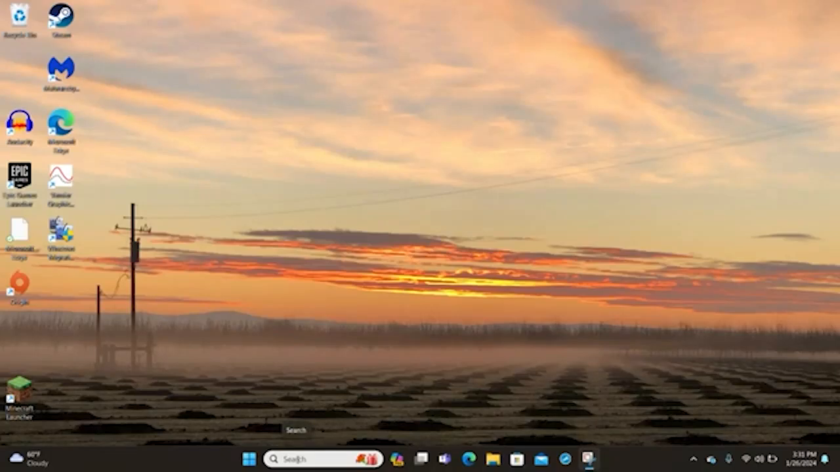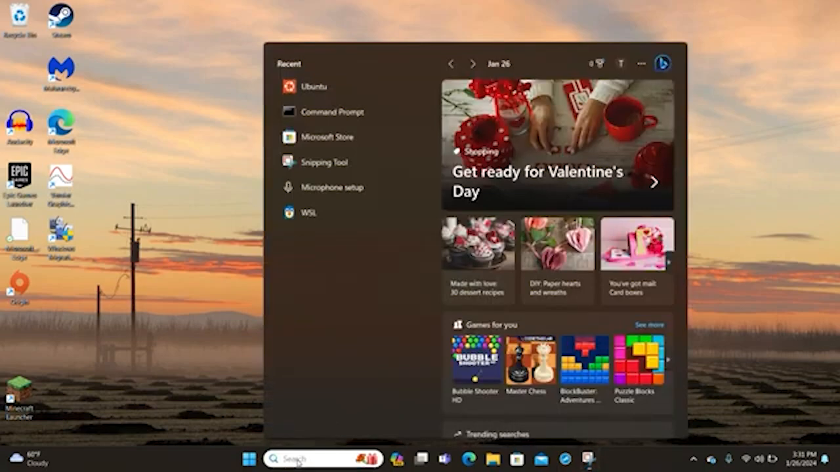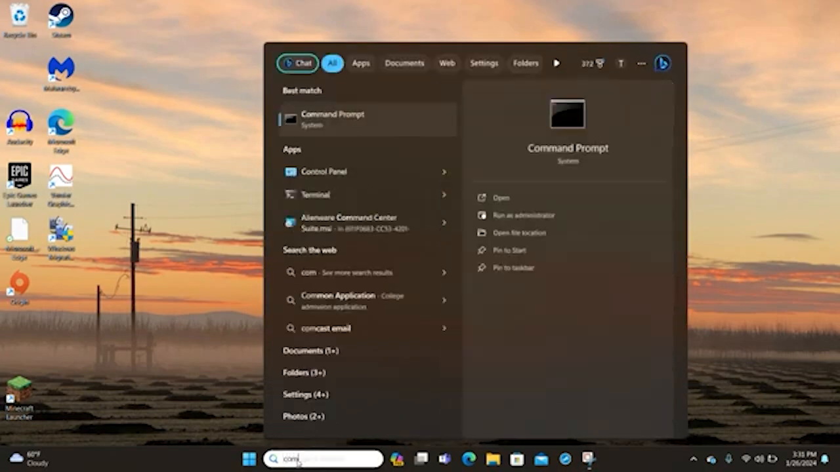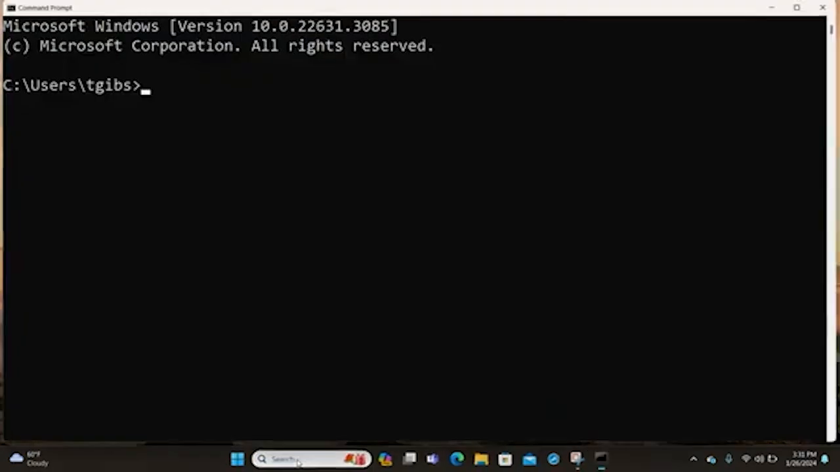So I could install it from the Microsoft Store, but I'm going to actually do it from the command prompt. So let me run the command prompt here. Don't have to run it as administrator, just as your normal user.